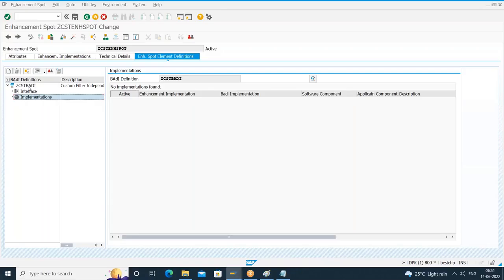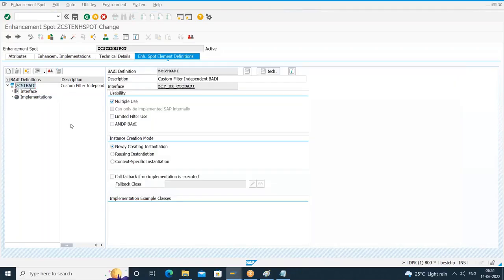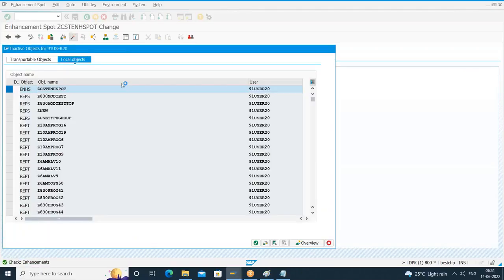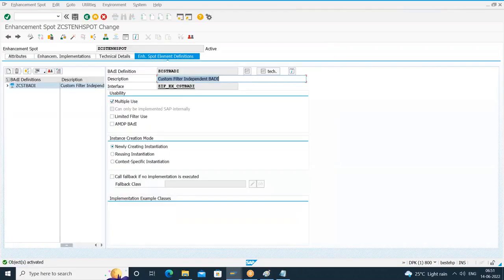And this BADI is filter independent. I have not created anything like filter kind of thing. So you have to assume that as what? Filter independent BADI. Activate your enhancement spot. It is activated. So we are done with the BADI definition. Any questions so far?